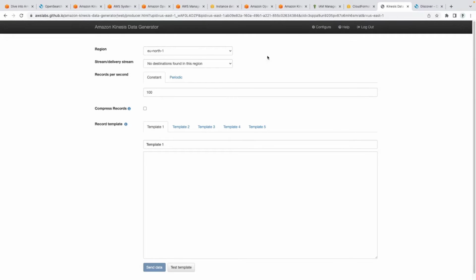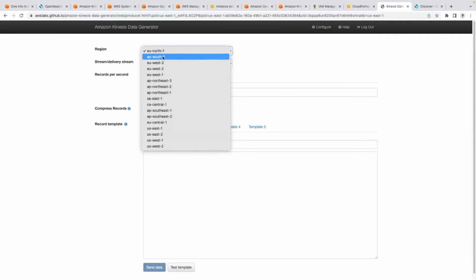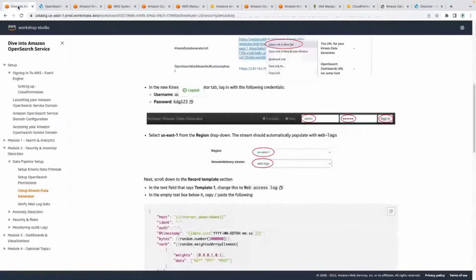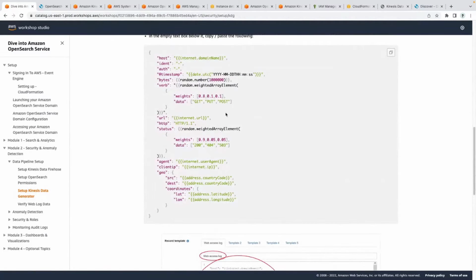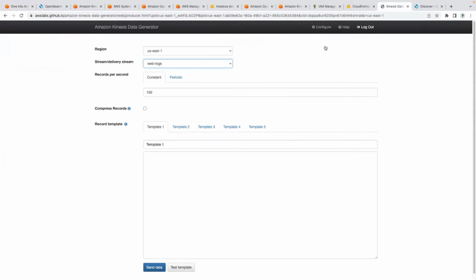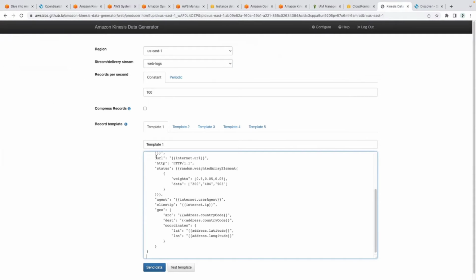Because if you look at, right, we are in US East 1. And then automatically we created a Kinesis Firehose called Weblogs. It automatically populated here. And then here we are going to copy the code from the workshop. So this is a simple JSON code just to generate some of the Apache web server logs. So you take this and then come here and paste it.